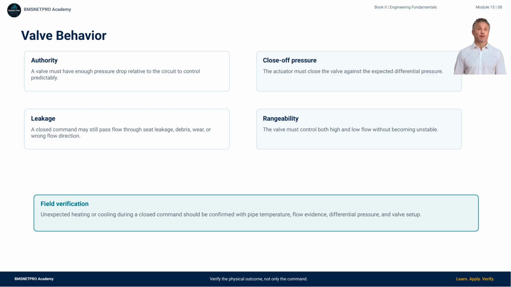A valve may be commanded closed and still pass flow. A valve may be commanded 50% and deliver far more or far less than 50% of design flow. Valve authority, close-off pressure, flow direction, leakage, seat condition, debris, actuator setup, and differential pressure all affect the result. If a coil heats or cools when the valve is supposed to be closed, verify the condition with pipe temperature, flow evidence, differential pressure, and physical inspection before blaming the sequence.